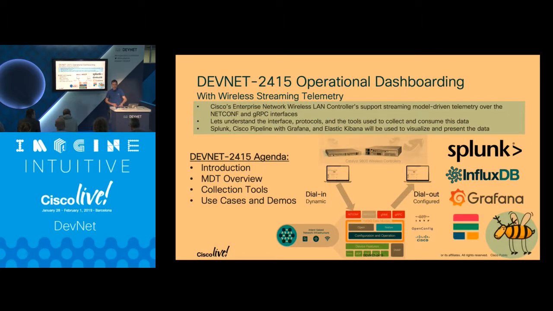If you checked out the agenda, this is what you would have seen. I'm just going to do a brief introduction to model-driven telemetry. Talk about some of the Yang models that support model-driven telemetry. Talk about the collection tools, right? So the scripts, some of the open source projects that we can leverage to help us understand better what's happening with this telemetry data. I do have a bunch of use cases and some demos towards the end, specifically receiving some gRPC telemetry. And we're going to be putting that into InfluxDB and then visualizing that with the Grafana stack.